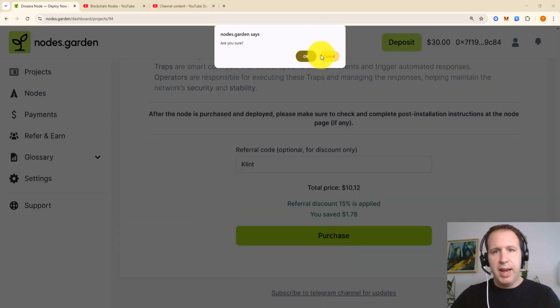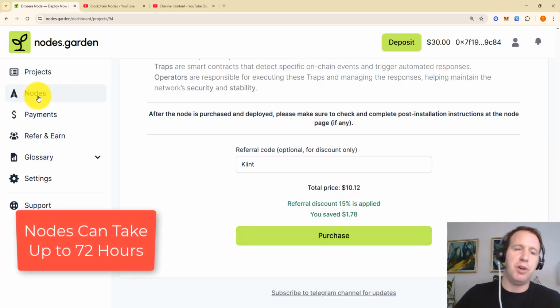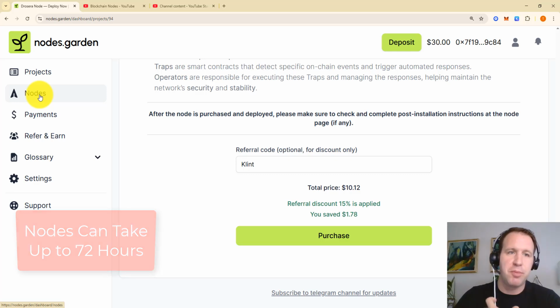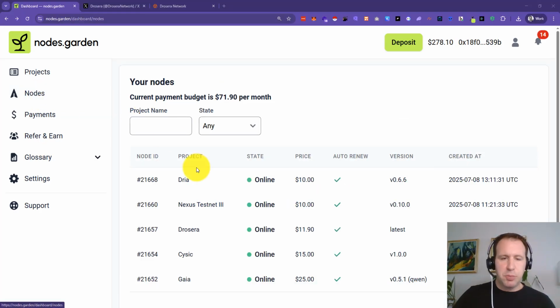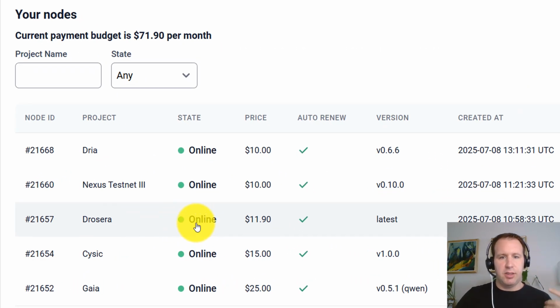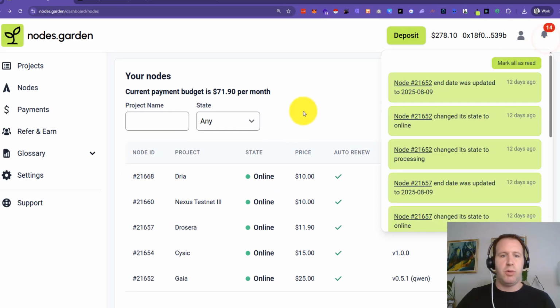All I have to do is hit OK, and then my node is going to propagate and the status will eventually change over. In order to find the node that's ready for me to run on Drosera, I just have to click into the node section here. Inside of my nodes dashboard, as you can see here, the state is online for Drosera. You can also keep an eye on your notifications in the corner here.